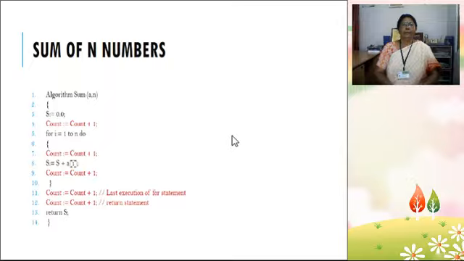Say for example, finding the sum of n numbers. Algorithm sum, s is equal to, we initialize the sum variable. You could see we have inserted a count statement, a count variable. So we initialize a count variable, and each time a statement is executed, we increment the count by 1. In this case, s is equal to 0.0, it's an assignment statement, so we increment the count by 1.